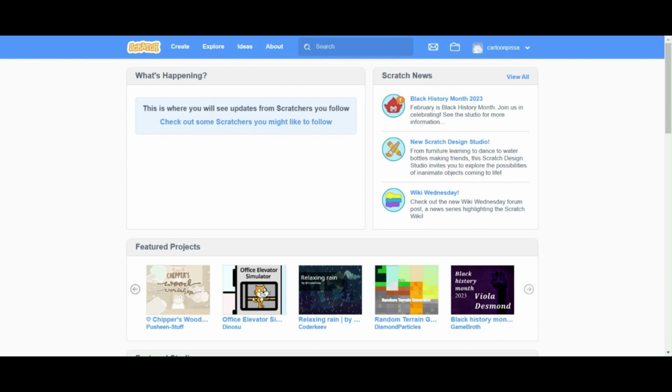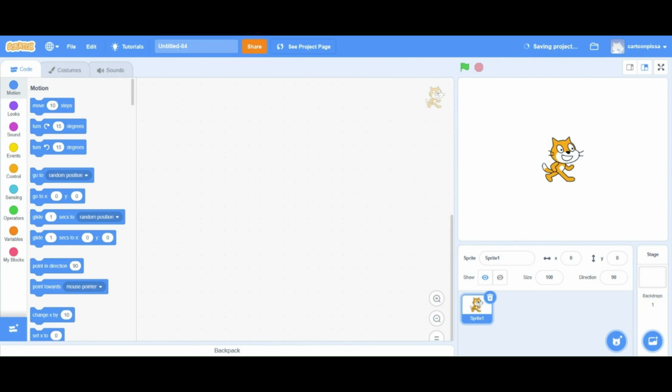So I have logged onto my account, and let's click on the create icon, and that will get us to the project page. And let's rename this project as Apple Game.